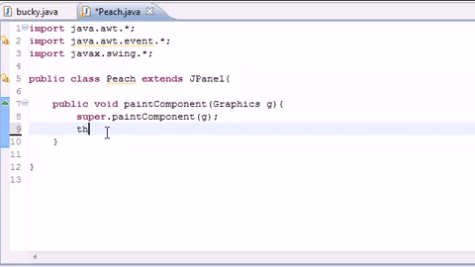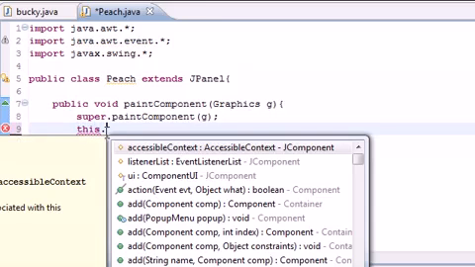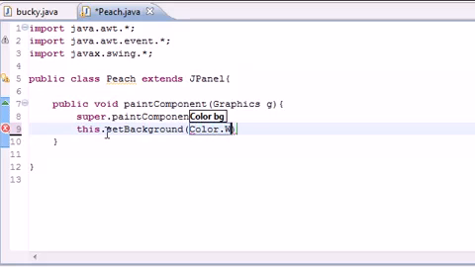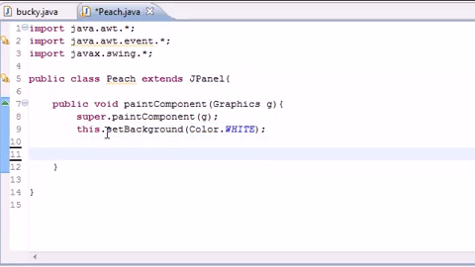And next, let's go ahead and set the background color. Might as well make it white. I'm gonna make mine white. You can make yours whatever you want. setBackground, and I'm gonna put Color.white, just like that.